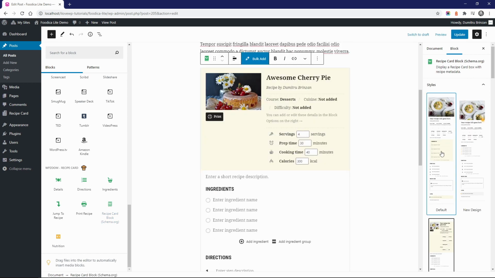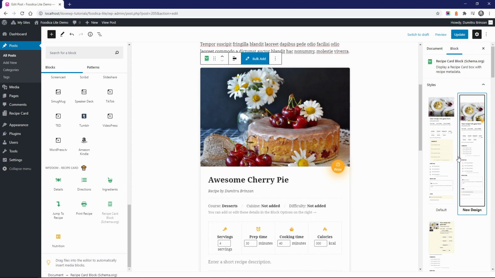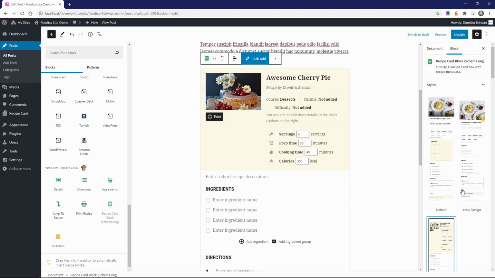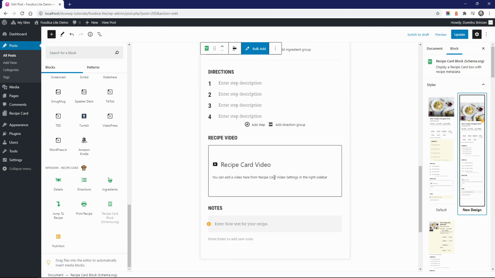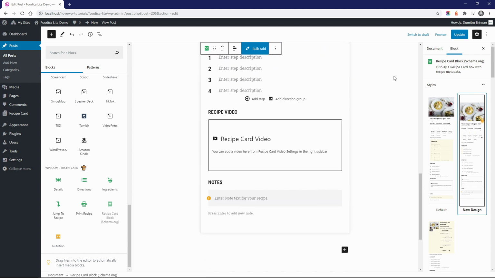This block has 3 different styles, so check them out too. As a side note, I think it is important to note that the recipe card block plugin works the same with other WordPress themes too, not just with Foodica.